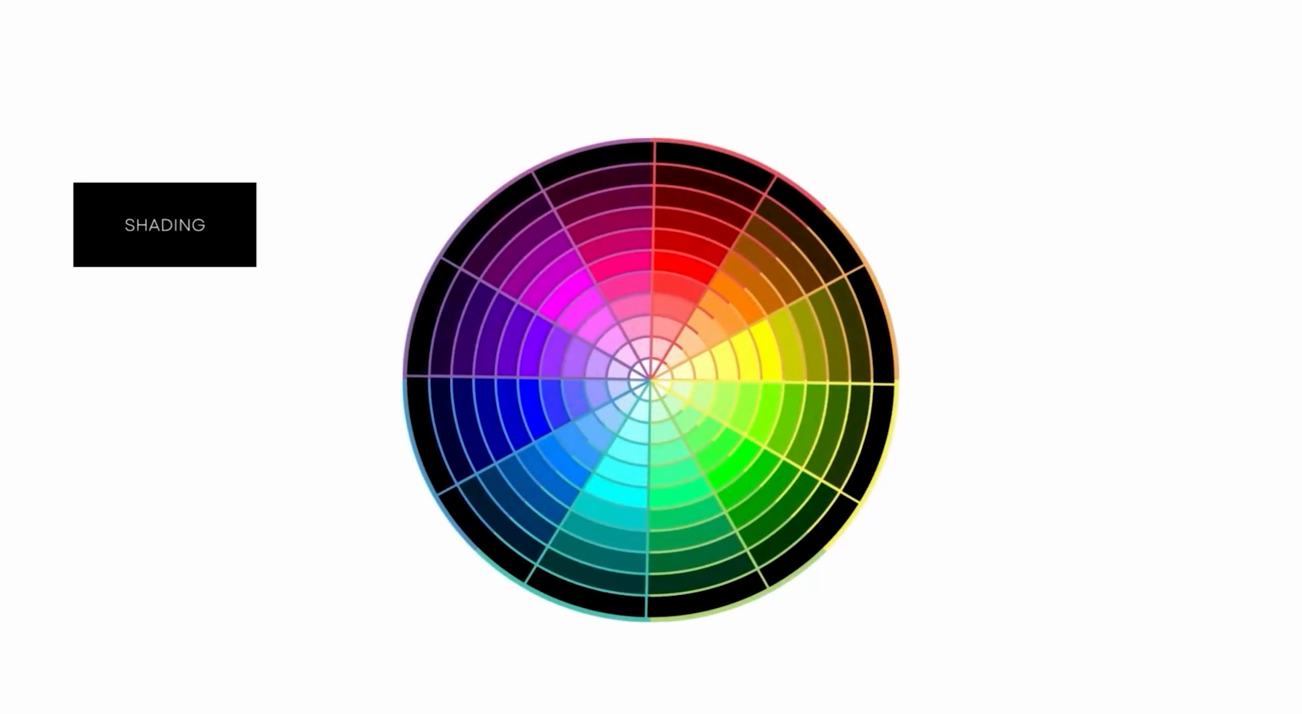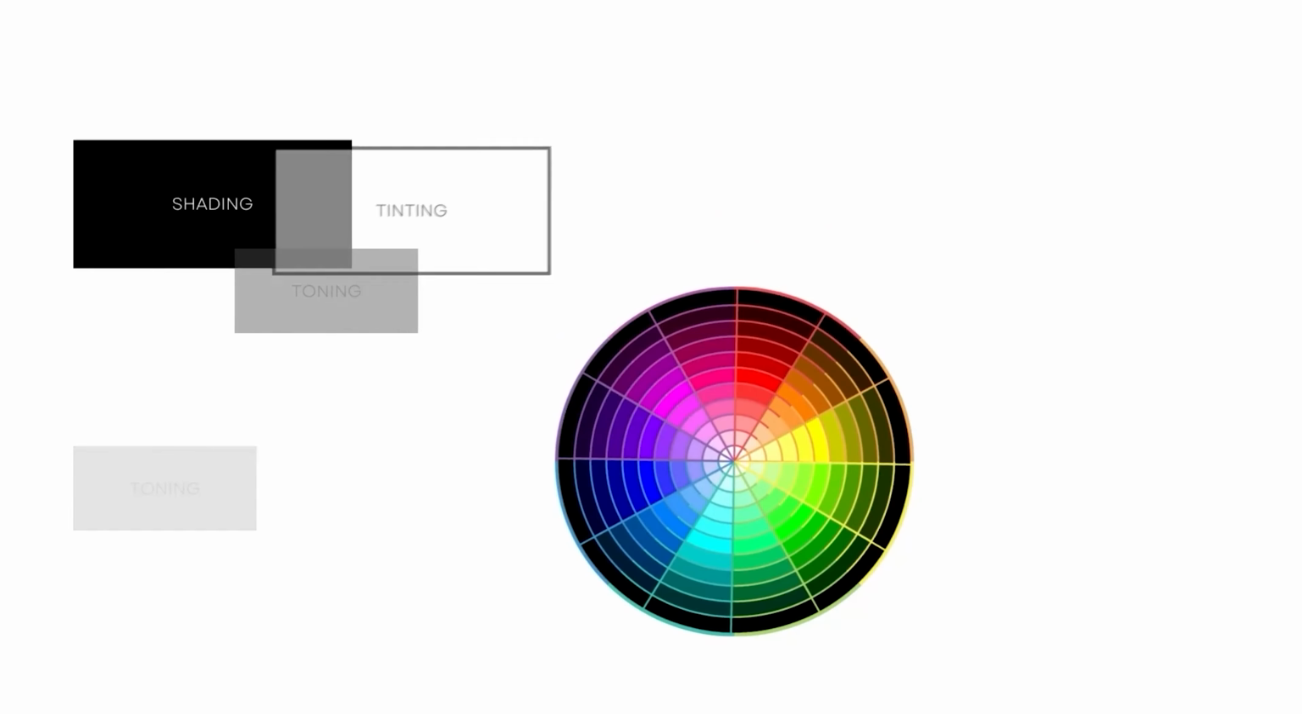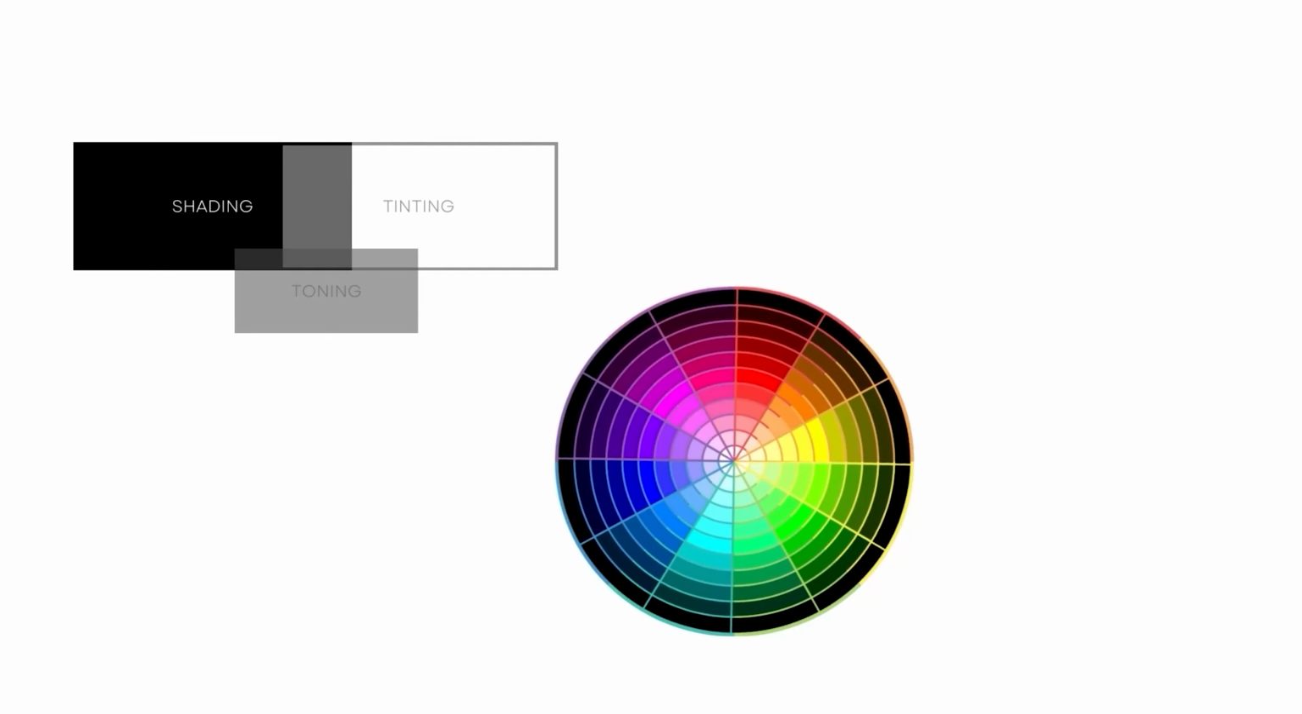And if we do add black to our color, this is called shading. And when we add white to our color, it's called tinting. And when we add gray, it's called toning. And that's really essentially using black and white is toning.